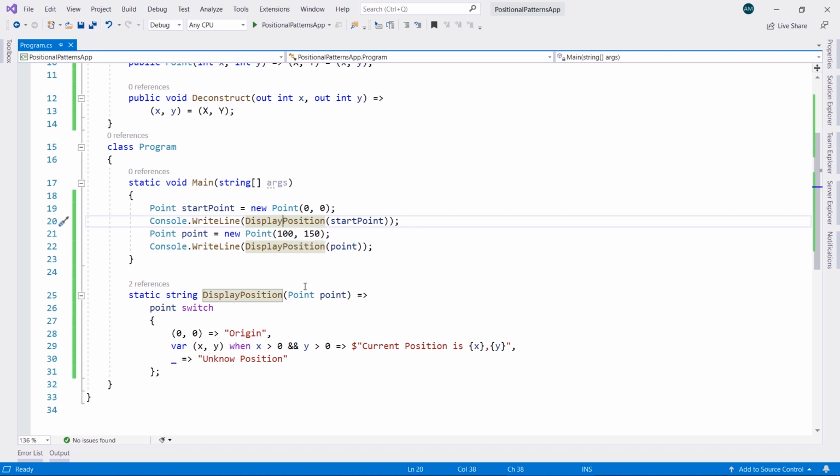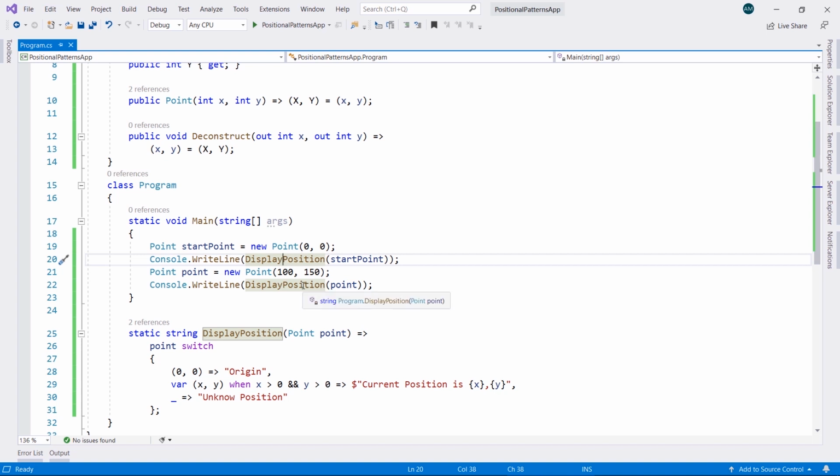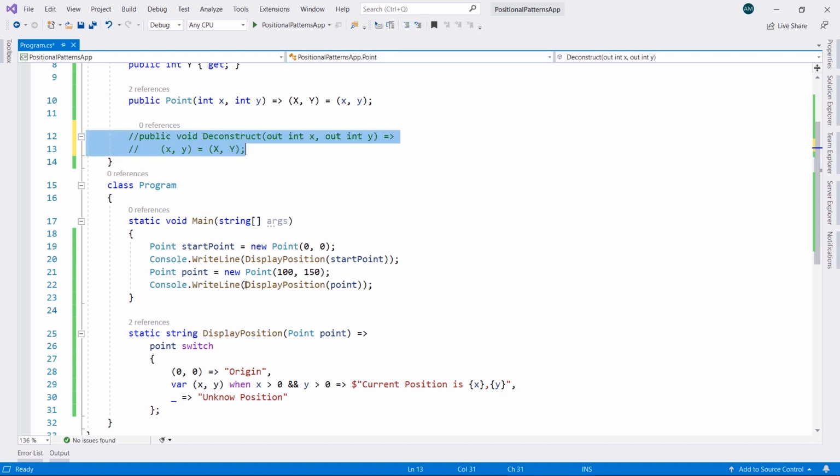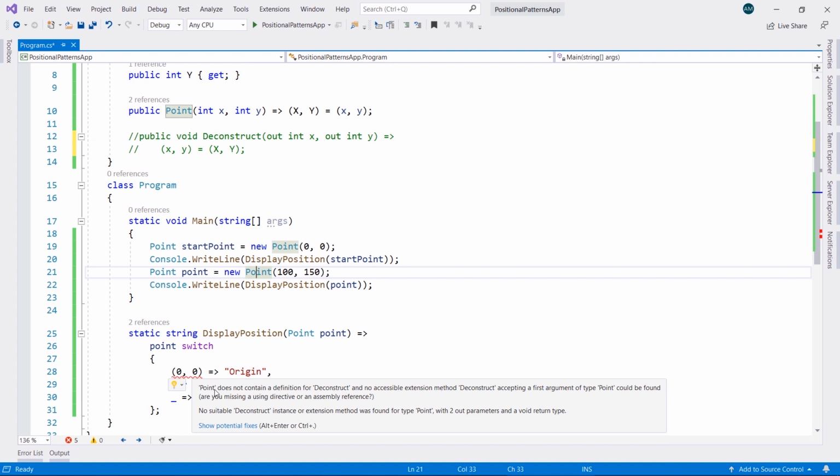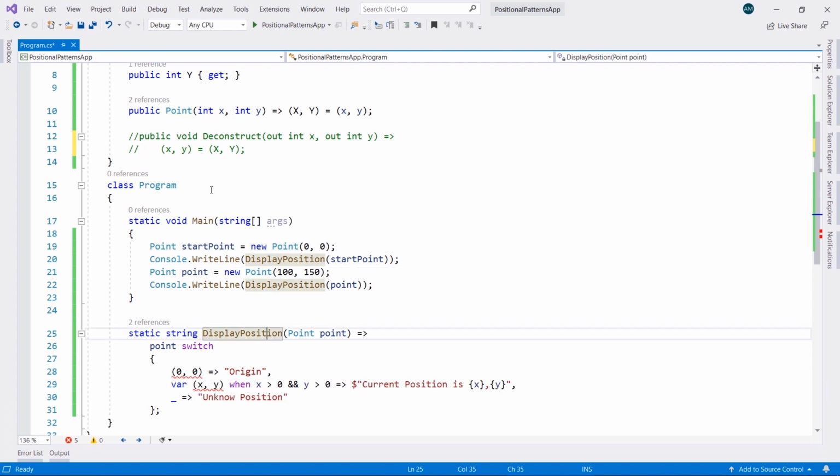One thing that I would like to mention in here is that without the deconstruct, if you're asking yourself, what is the use of this? If I just commented this out, now this expression is not going to work. Let's read the error message. Point doesn't contain a definition for deconstruct, and no accessible extension method deconstruct accepting first argument of type point. It couldn't deconstruct or analyze what is this point. That's why this condition is not working, because I am sending a point in here.